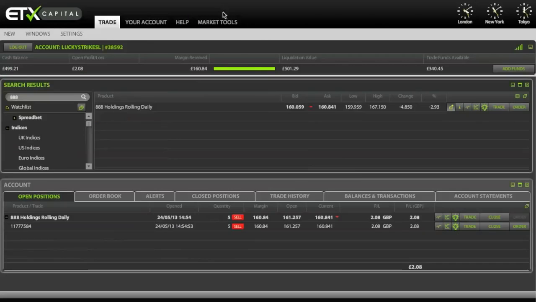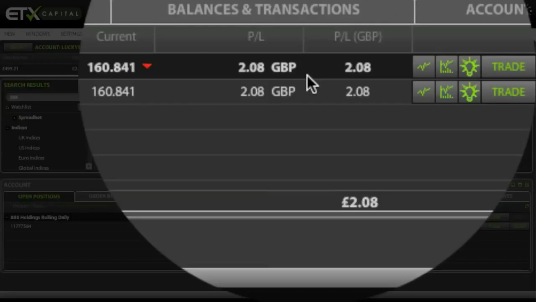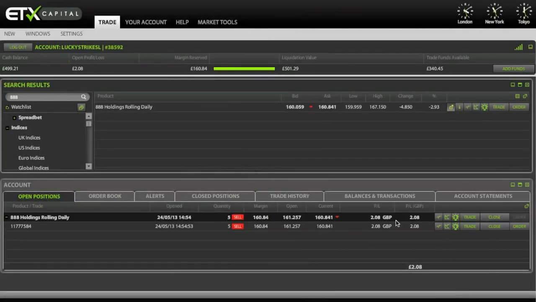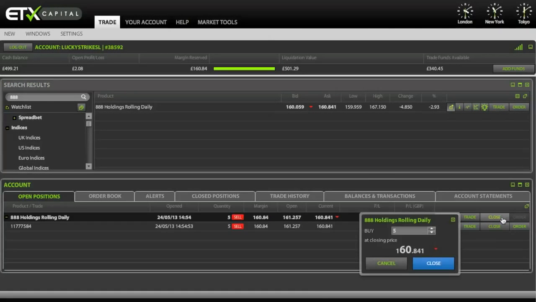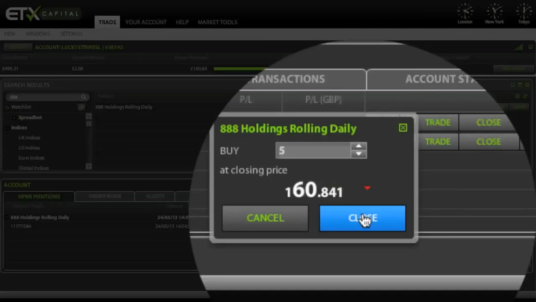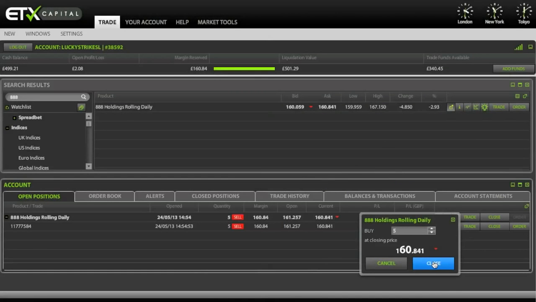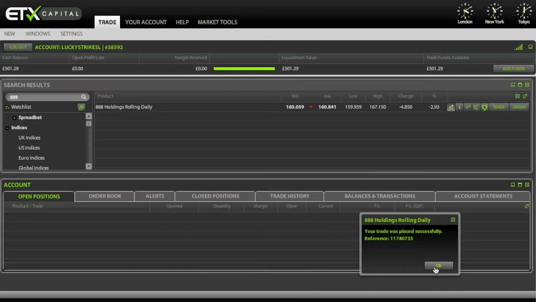Okay, just to end our tour of ETX, let's look at what happened to our bet. We left it a few hours. Now, we actually opened a trade on 888 Holdings, which is not the most volatile stock at the moment. It moved about £2.8 in our favour. So let's just see how we close that. All we do is we look at our open positions, we click the close button to close out the trade, and within a few seconds that money's in our account.